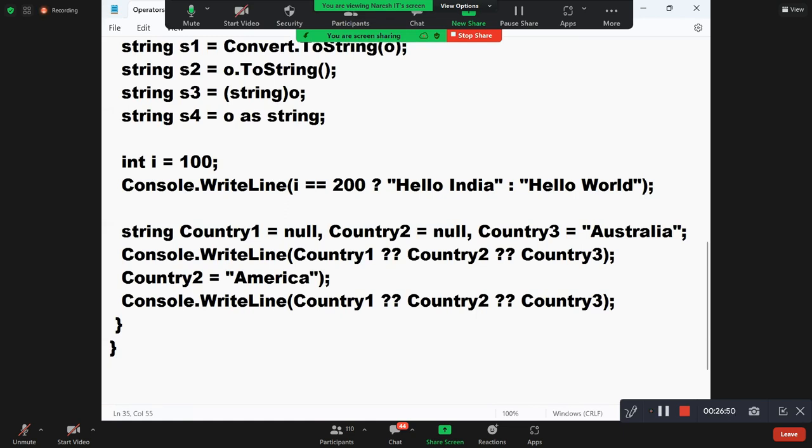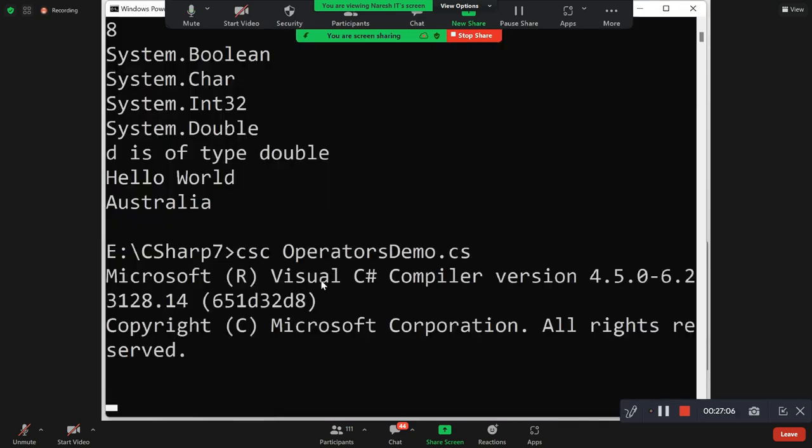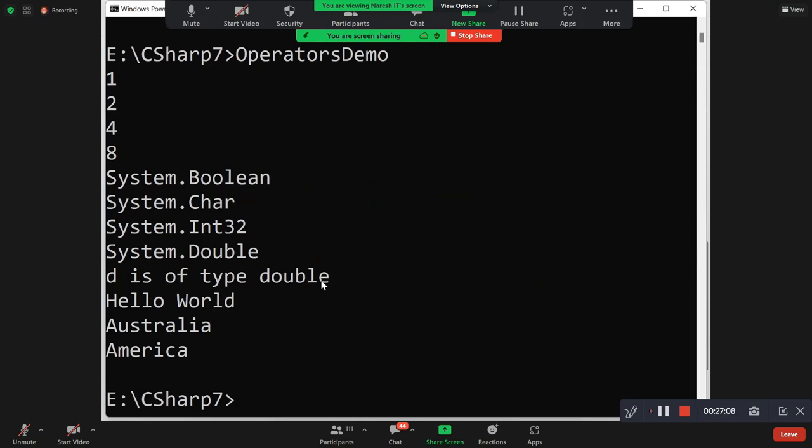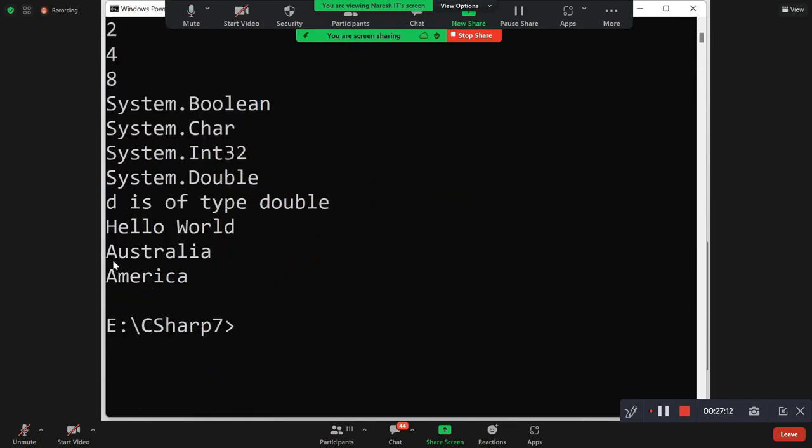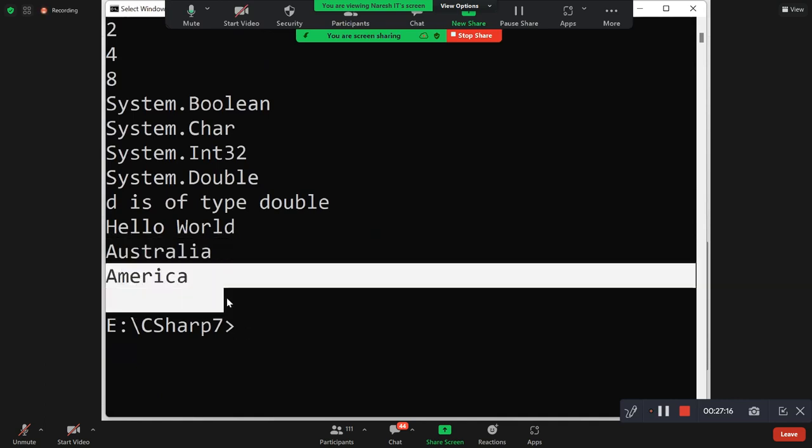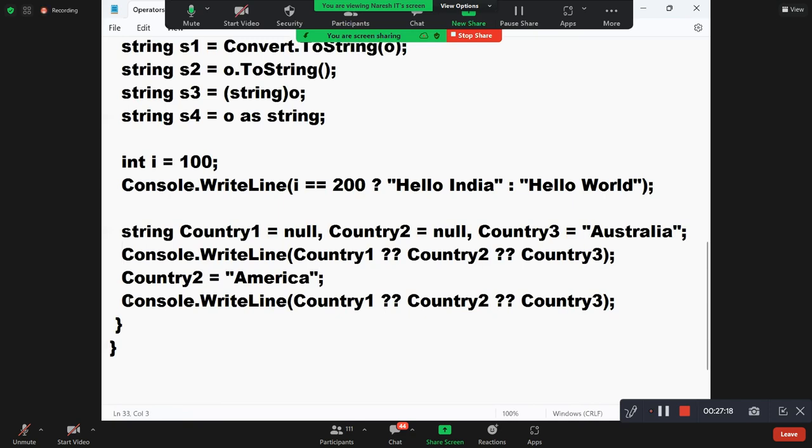Understand the English: it returns the first not null value in the list. You have a list. What is the first not null value? There it will stop. So what is the output now? America is the output now. See there, America. Understood? First time, what was printed? Australia. Second time? America. Because two times we printed the output, here once and here once.